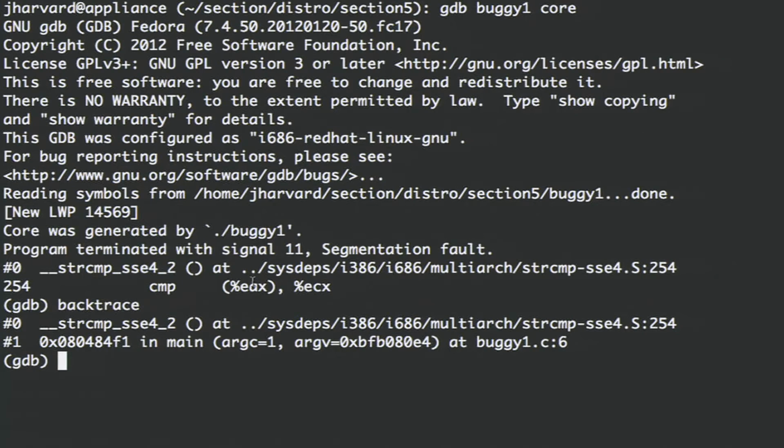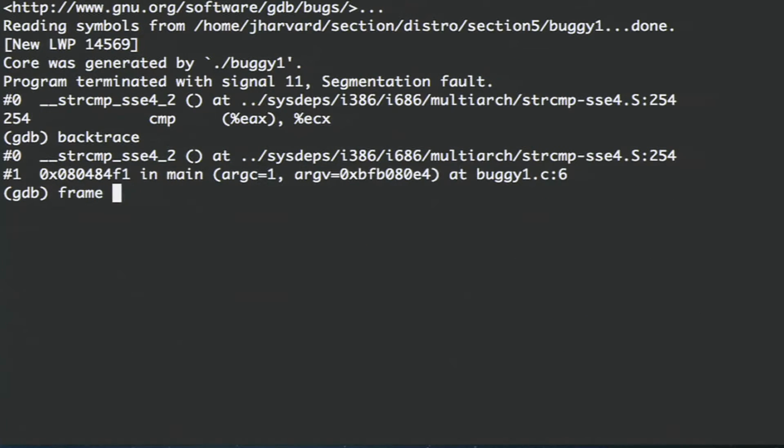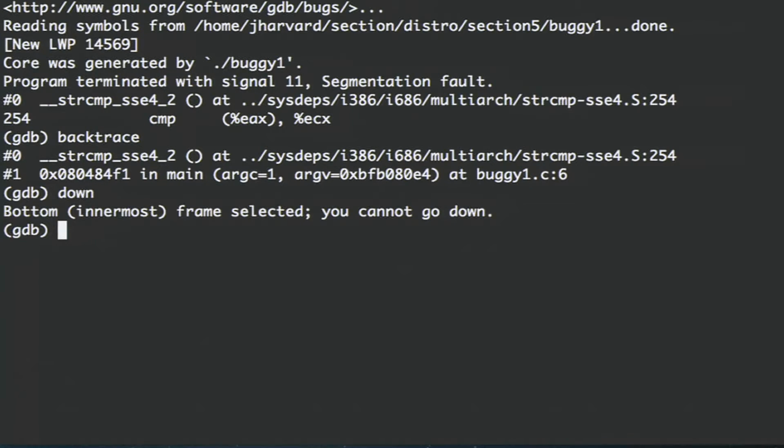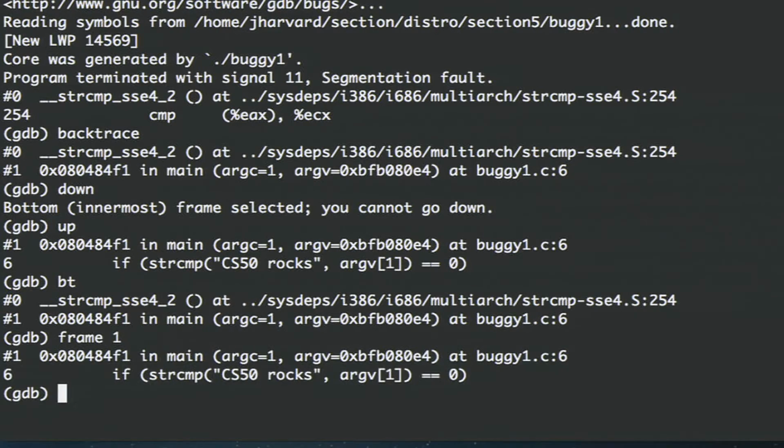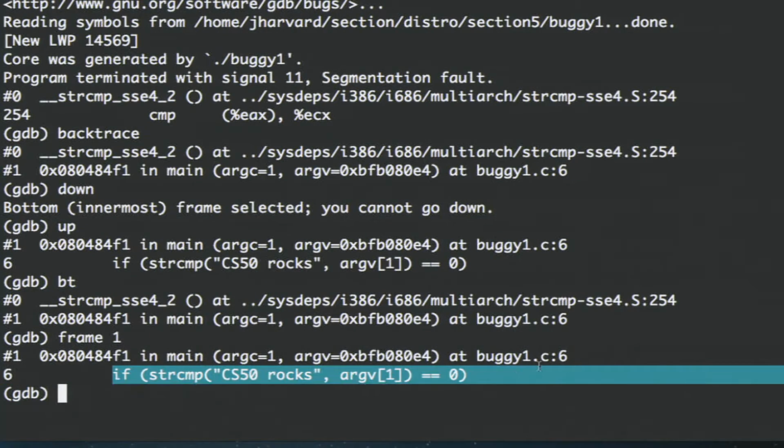So let's go back into our main function, and to do that, we can do frame 1, or I think we can also do down, but I almost never do down, or up. Yeah, so up and down. Up brings you up 1 stack frame, down brings you down a stack frame. So I tend to never use that. I just specifically say frame 1, which is go to the frame labeled 1. So frame 1 is going to bring us into the main stack frame, and it says right here the line of code we happen to be at.